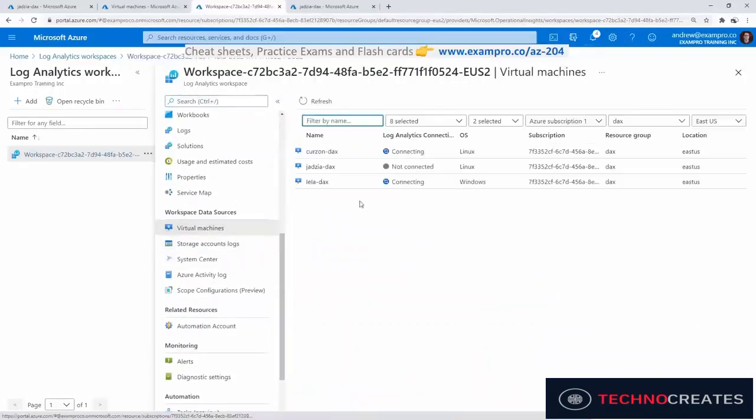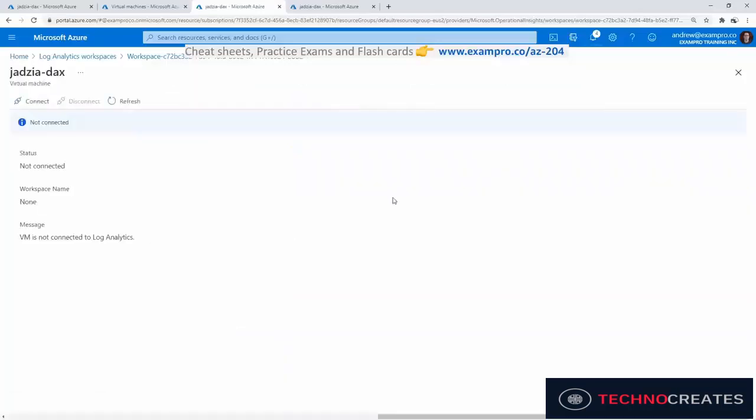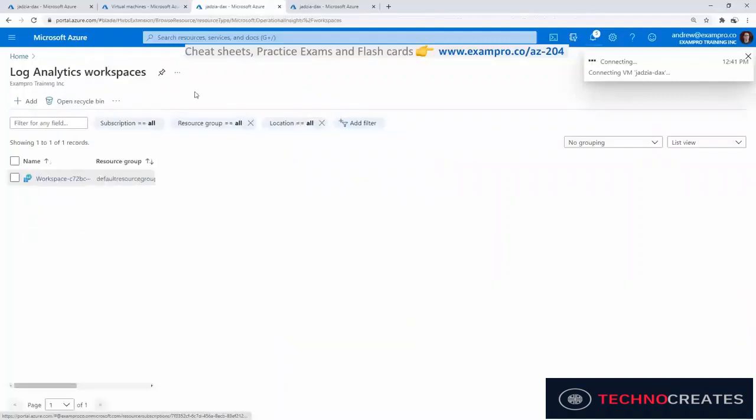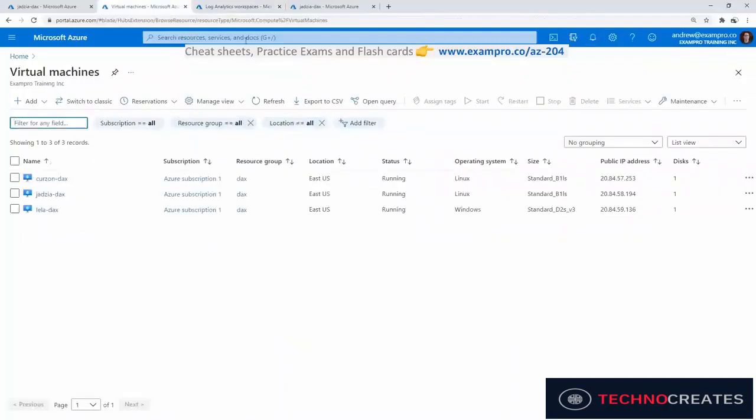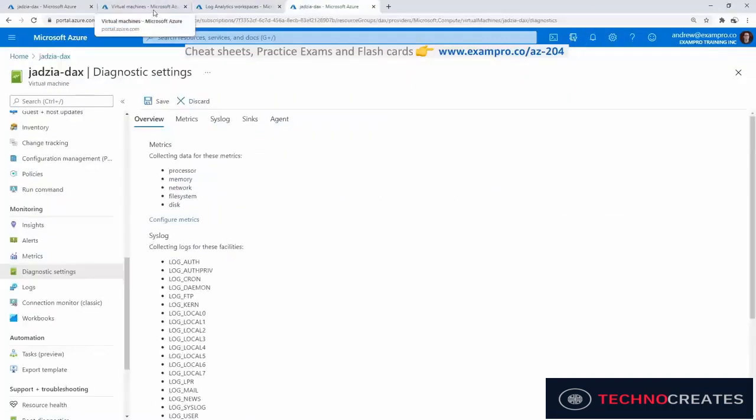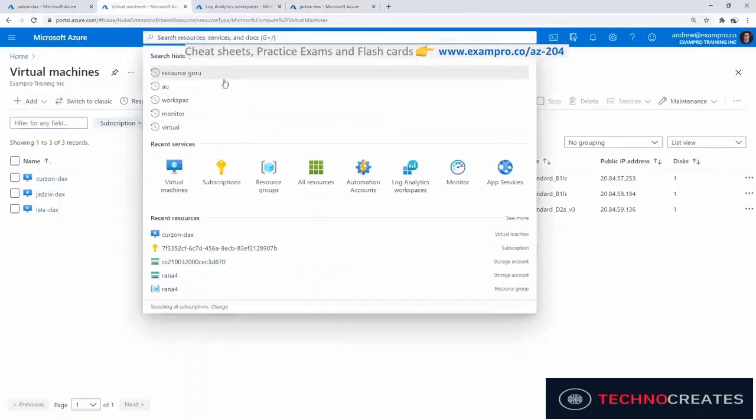So if we go under virtual machine, you're going to see that these ones are connecting, which is interesting because I didn't do anything to connect them. I'm not sure why that's happening, but I'm going to hit connect here. And that will connect that. A lot of times I'll come in here, I have to manually connect them. I don't know if it's because we put them in the, what do you call it, within the automation there.